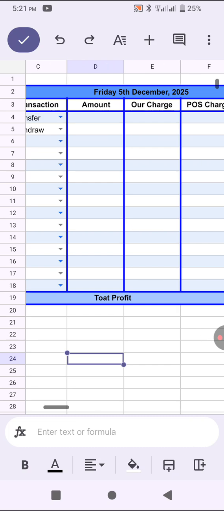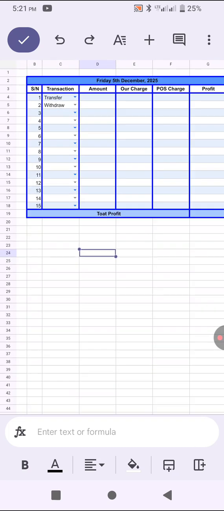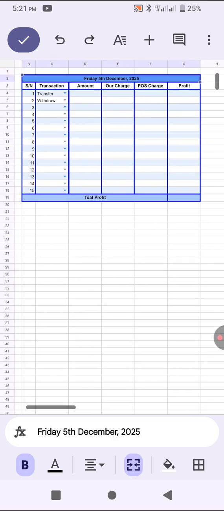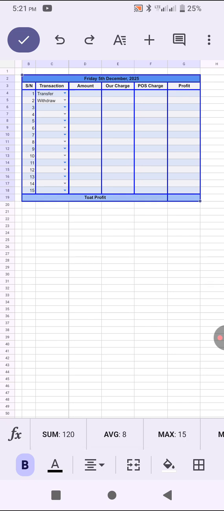Now the next thing I will be doing is the text formatting, and that is by increasing the size. I will highlight all of the boxes again and come here.